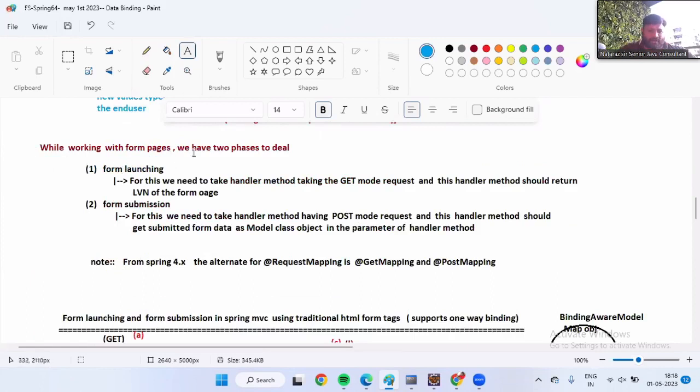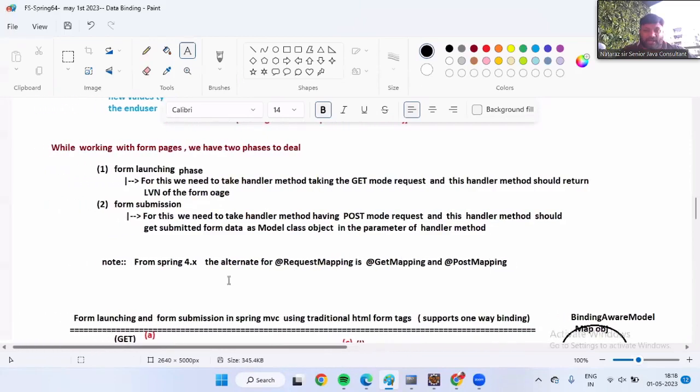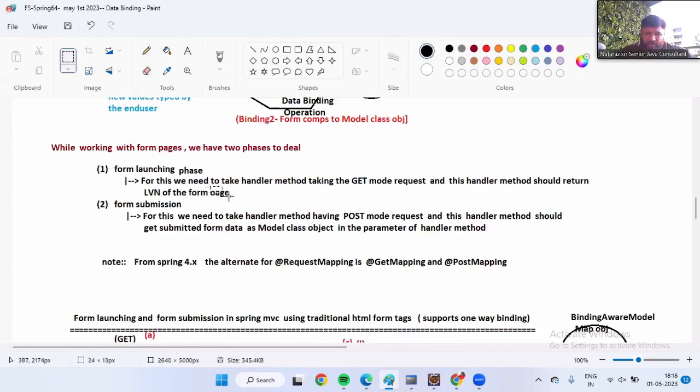While working with form pages, we have two phases to deal with. One is the form launching phase. First we give one request. For that request, the form page should be launched. That is called the form launching phase. For this, we need to take a handler method taking a get mode request, and this handler method should return the logical view name of the form page.